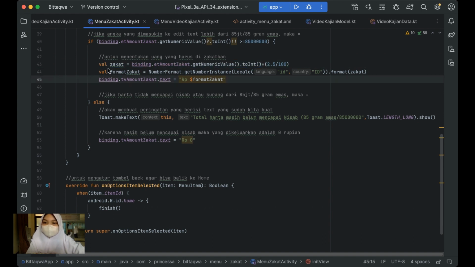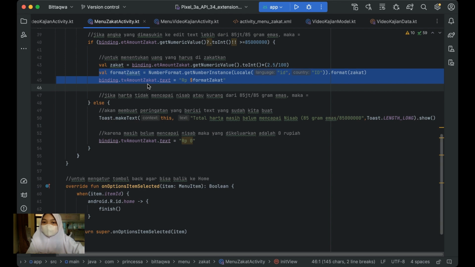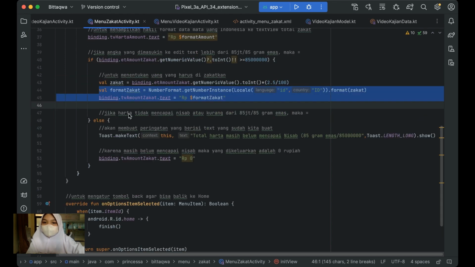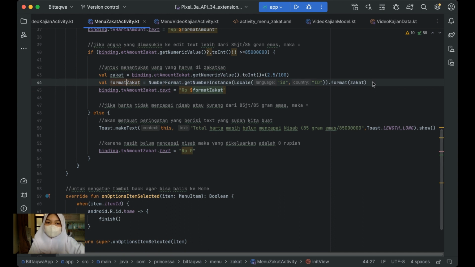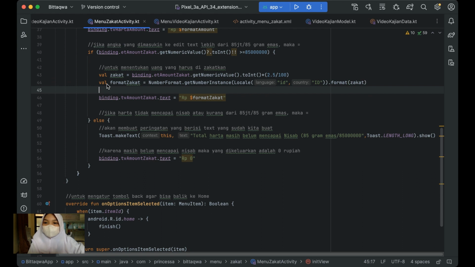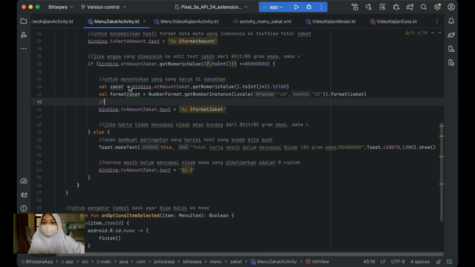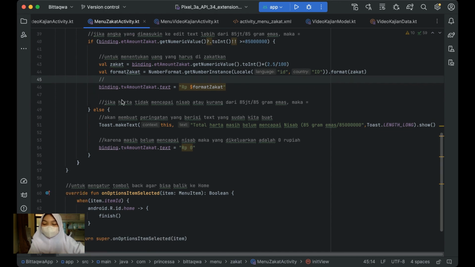And for making that, we need to make a variable. And I also add another variable for making the number that will be shown, which is this one. The format zakat, get number instance, and also this one for making the language Indonesia and the country Indonesia, and we format with zakat. Then this code is for showing that the amount is in rupiah.